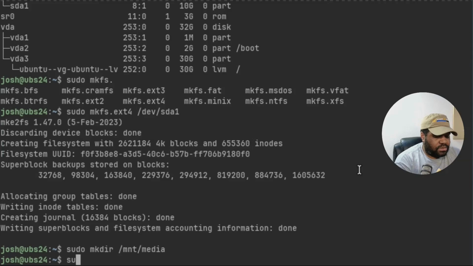So let's go sudo mount, and then we have to specify that partition. So /dev/sda1, that partition, and then we want to mount it to our mnt directory, and then media, and that's where we want to mount it.